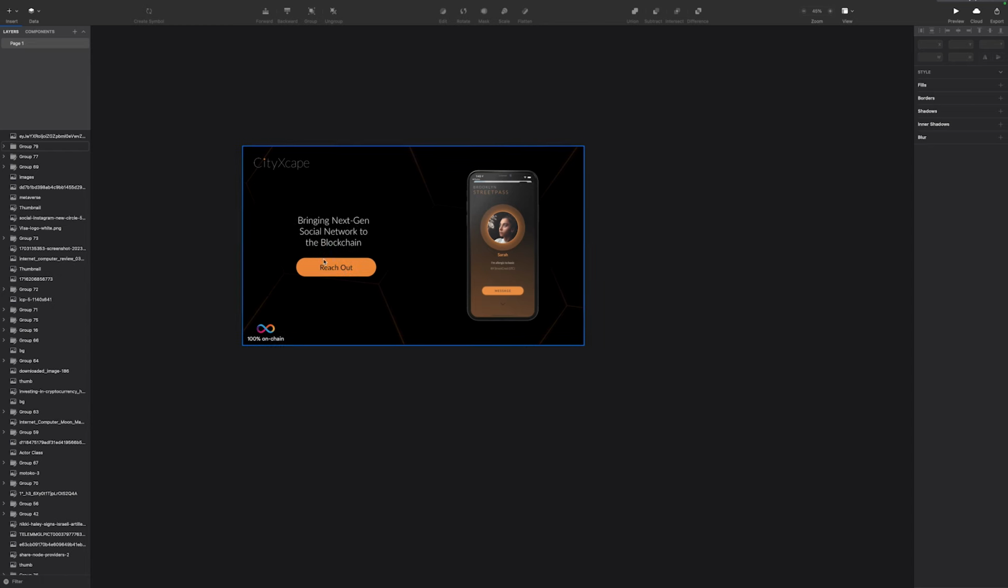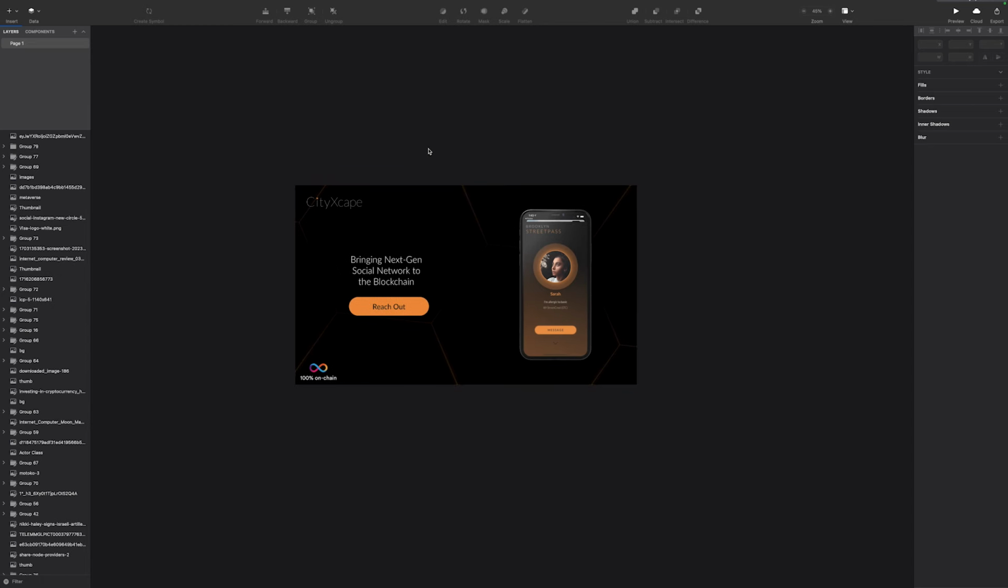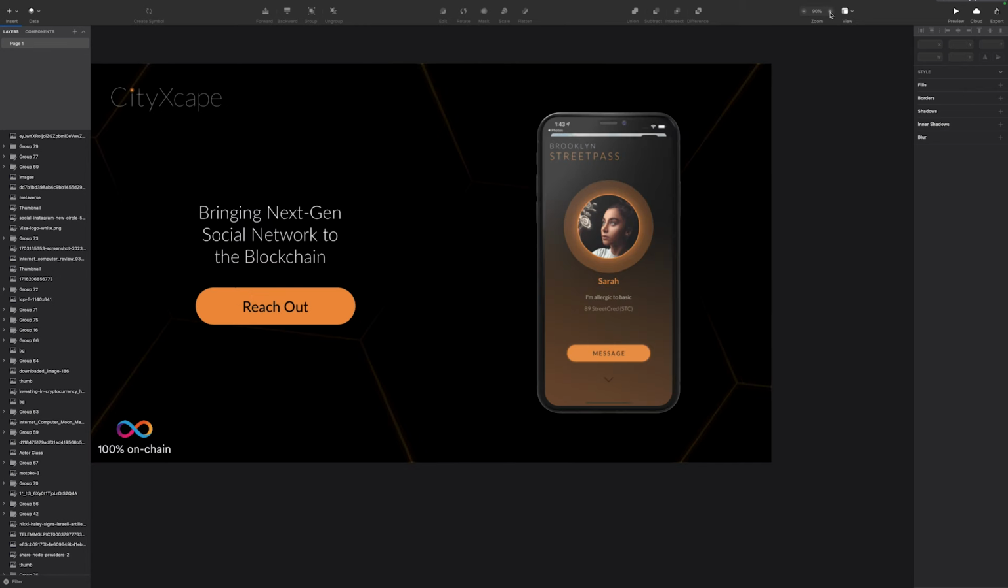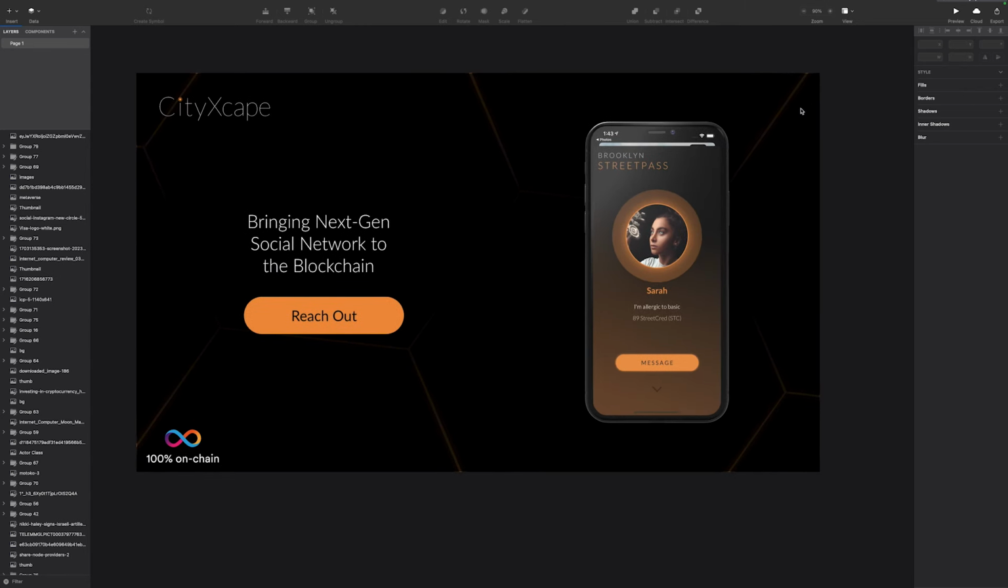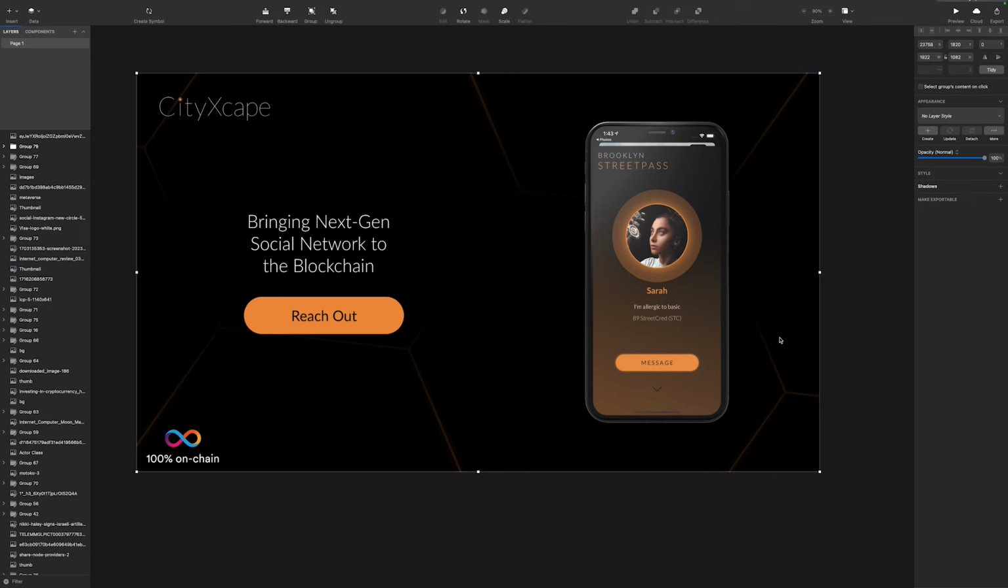Let's go. All right, guys. This is the basic design layout that I have for the new Cityscape website. You have a mock-up of the mobile application. This is a user's street ID card, and as you could tell, that user has 89 street cred token. And in the background, you have like a honeycomb pattern. I don't know if you can see it with these lines. It's a honeycomb pattern. Of course, you have the Cityscape logo at the very top left corner.